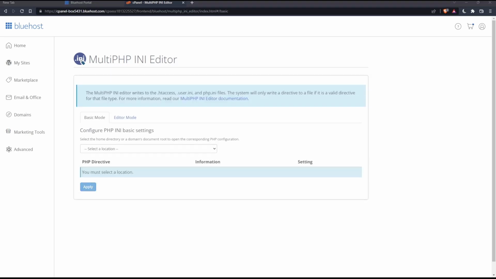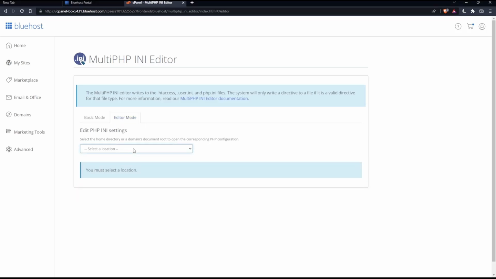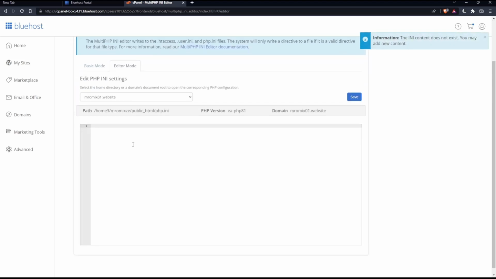And here, of course, if you want to update it, you'll have to get into this editor mode. And of course, you'll have to select the location. So let's say as an example, this is going to be my website. And here, as you can see, you will be able to edit or update your PHP. Once you finish, click the save button, and you'll be good to go.